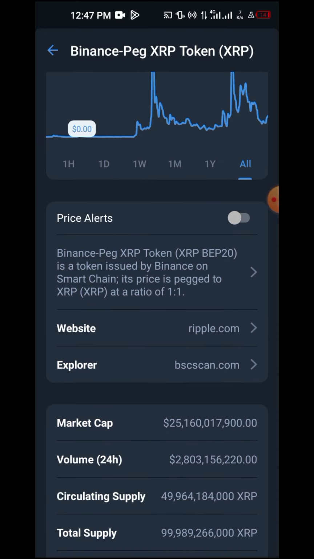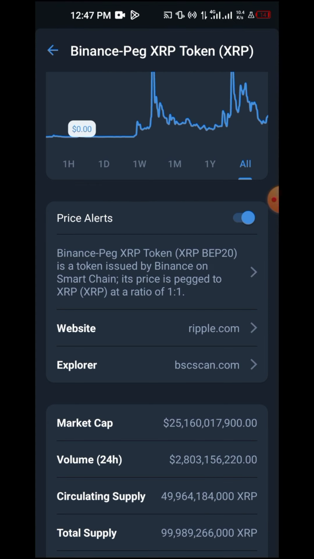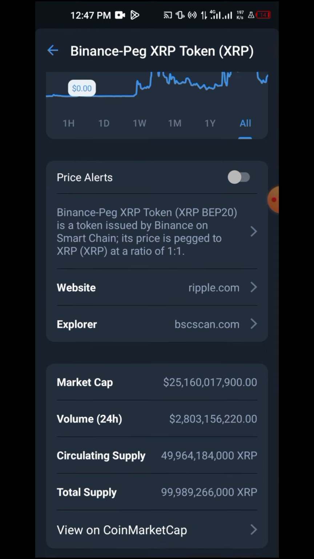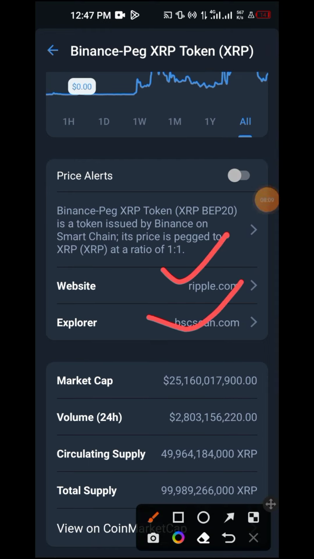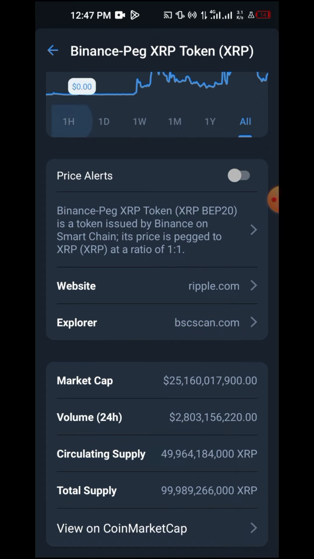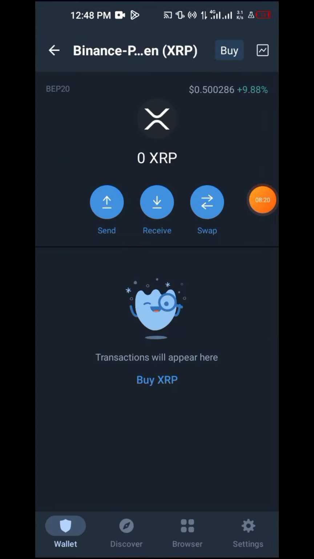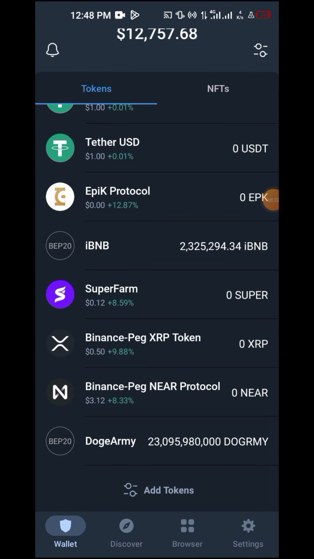And you can as well, from that particular angle, set a price alert on that particular crypto, so that whenever it gets to a certain price, it will alert you on your mobile phone. You will find their details, such as their website, their explorer, their market cap, their volume, their circulating supply, and even a link to CoinMarketCap from your Trust Wallet. But it doesn't always apply to all tokens. Not all tokens have this.